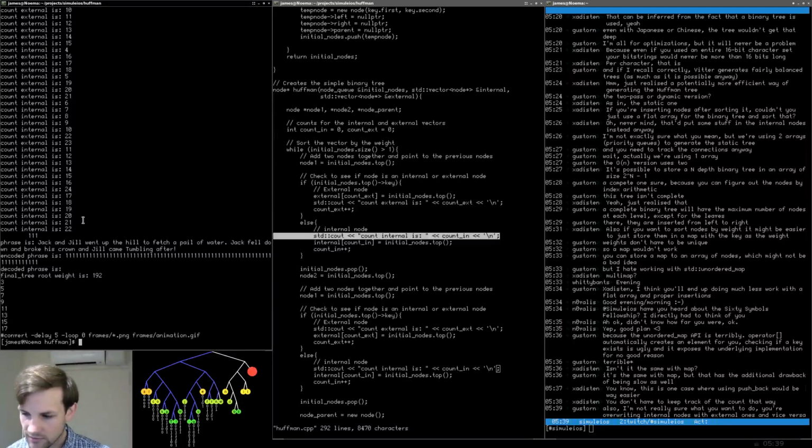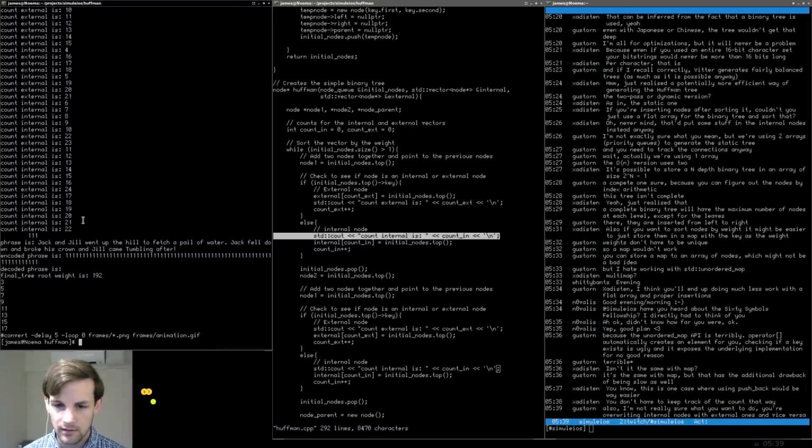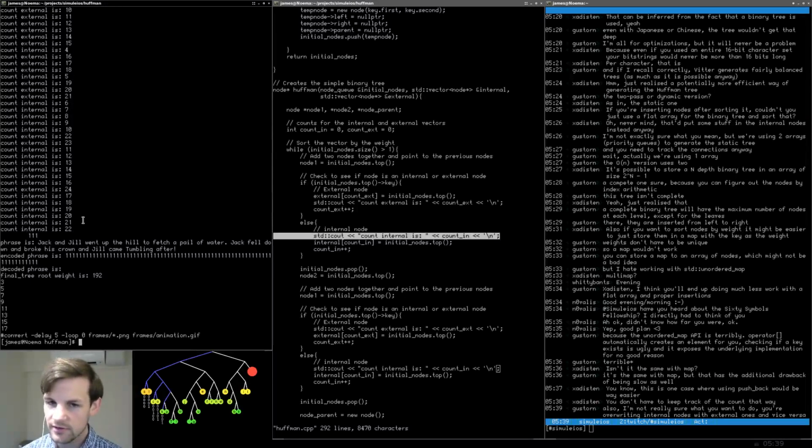I'm not really sure what you want to do. You're overriding internal nodes with external nodes and vice versa. No, I'm not. One second. I'm not sure what you want to do. What I want to do is put all the nodes into an array. That's all I want to do. You're overriding internal nodes with external ones and vice versa.